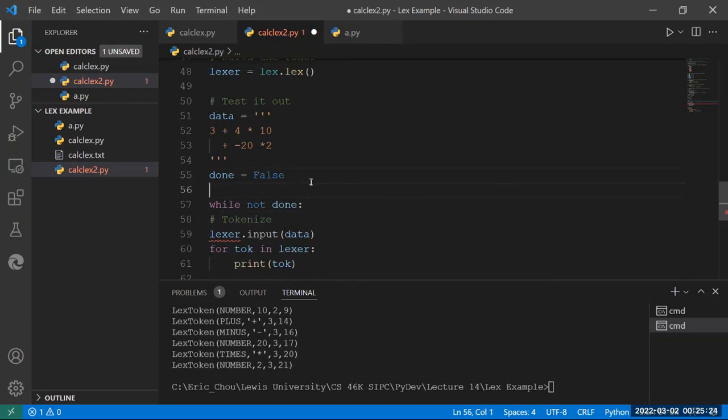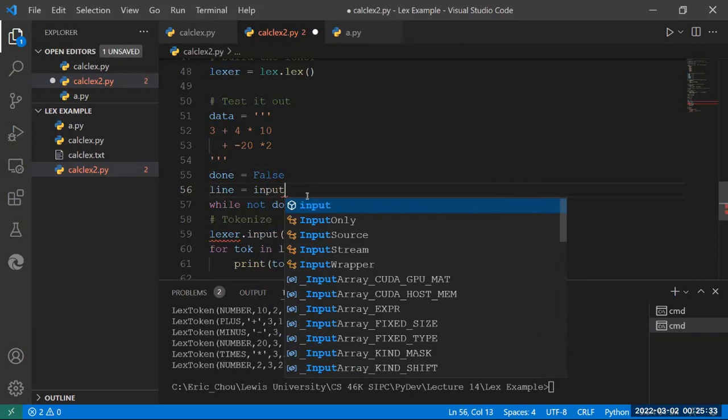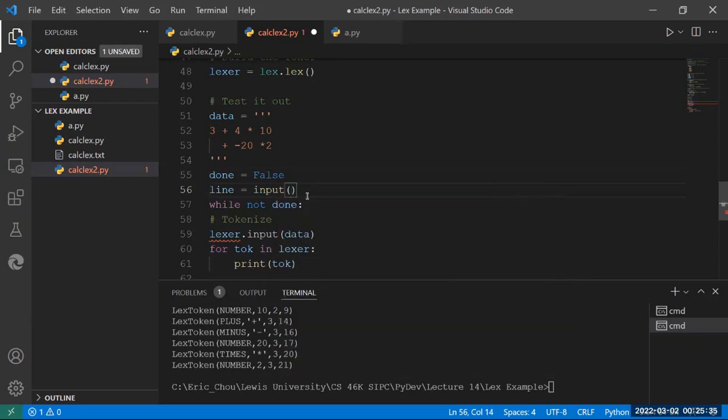So we are going to check if things are done. Here we would have line equals the input. And this input will be what? You create a prompt, and with that prompt you get a line, and the line we will prepare for data.